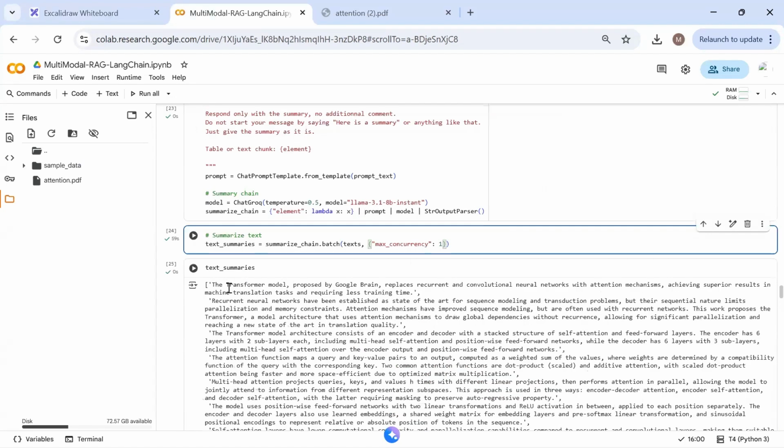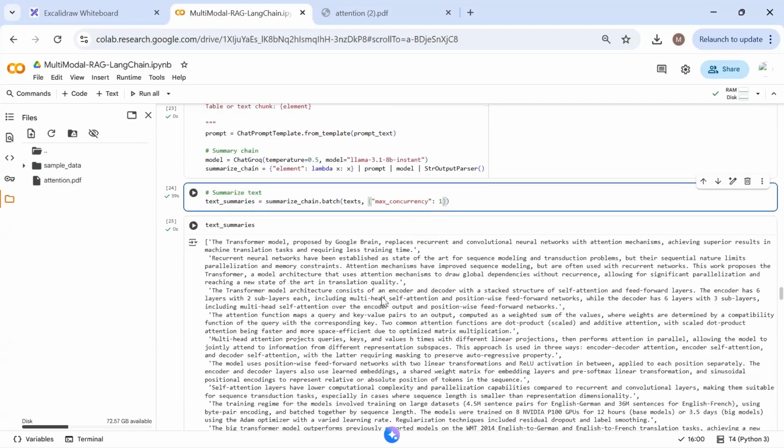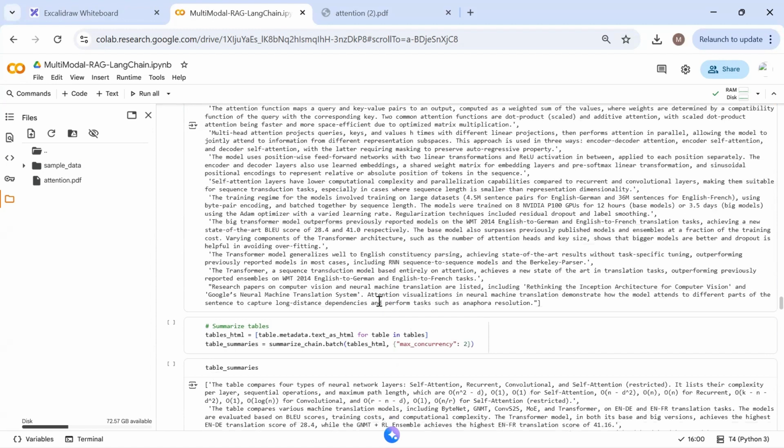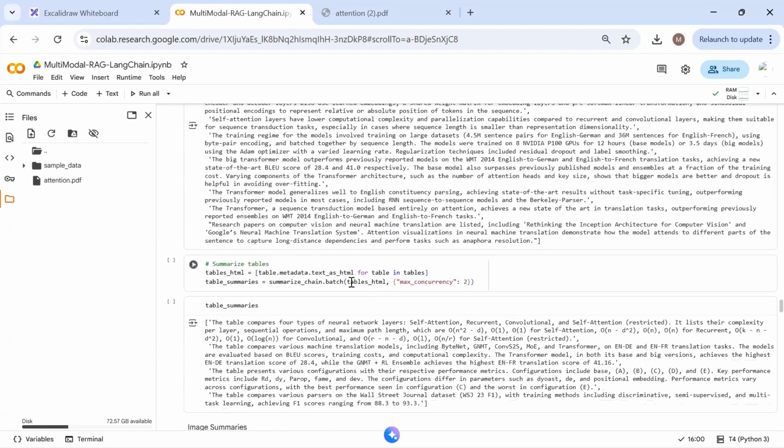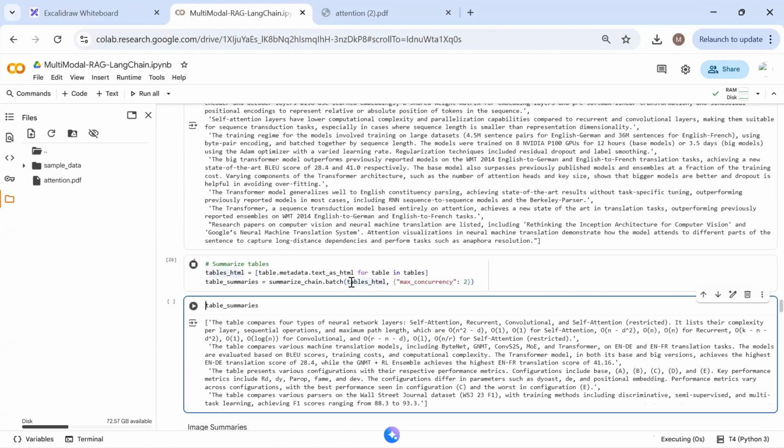So now you can see that we have generated a summary for a long piece of text. The transformer model proposed by Google Brain replaces recurrent and convolutional neural networks with attention mechanism, achieving superior results in machine translation tasks and requiring less training time. So this is a summary of the long piece of text that we have in our PDF document. And now we will be summarizing the tables as well.